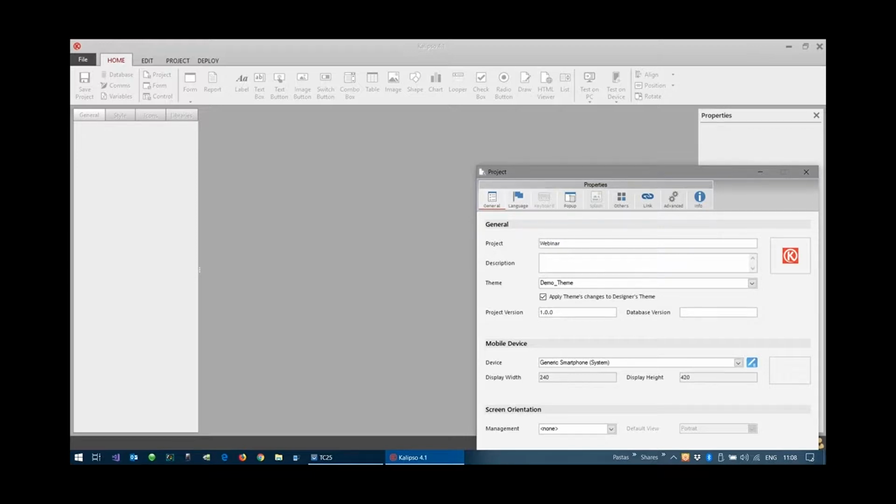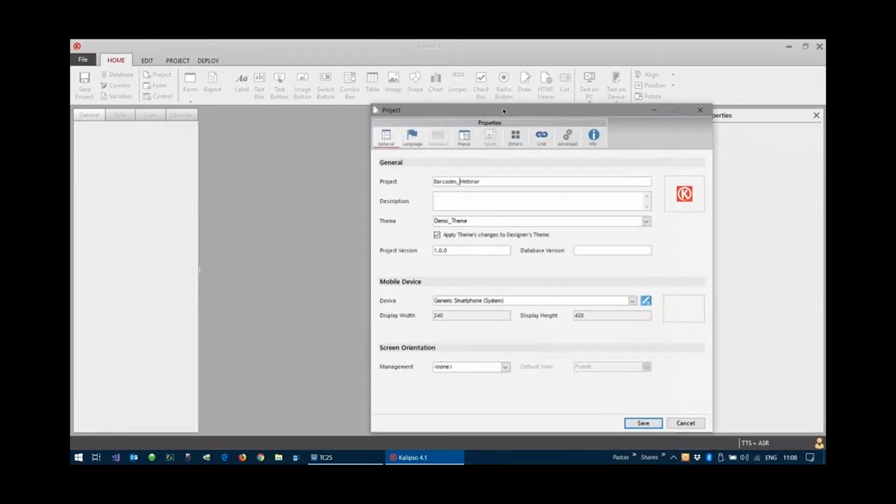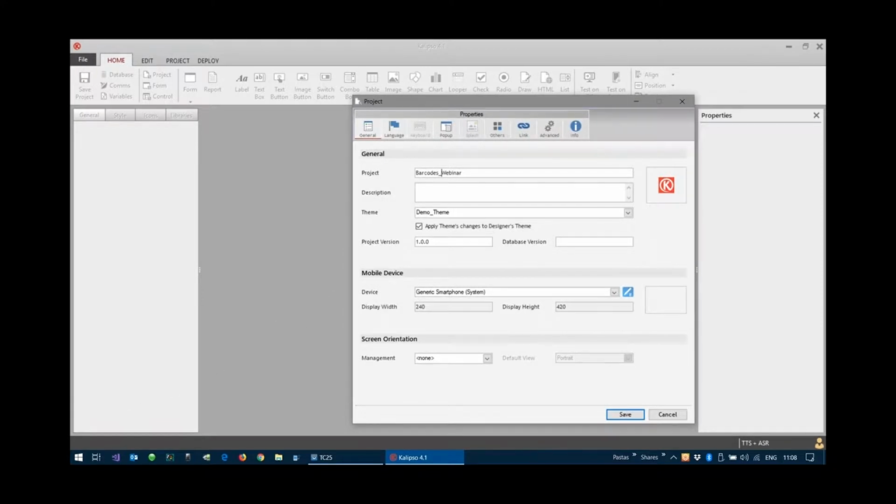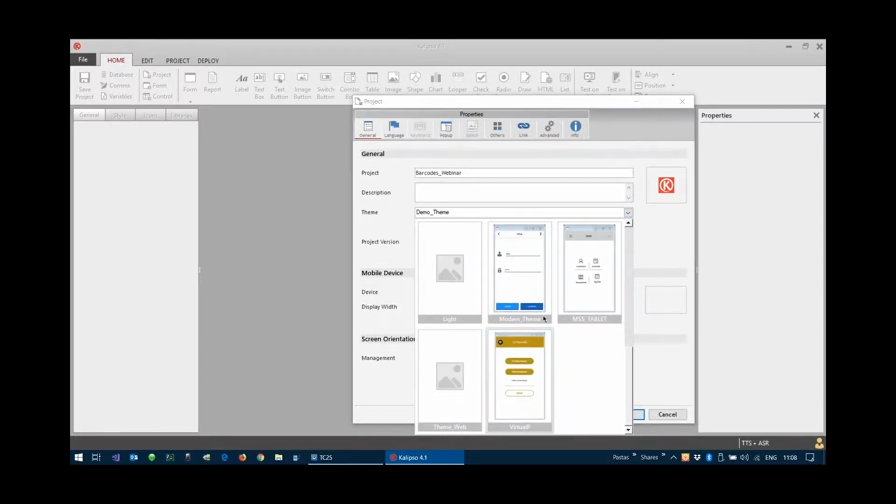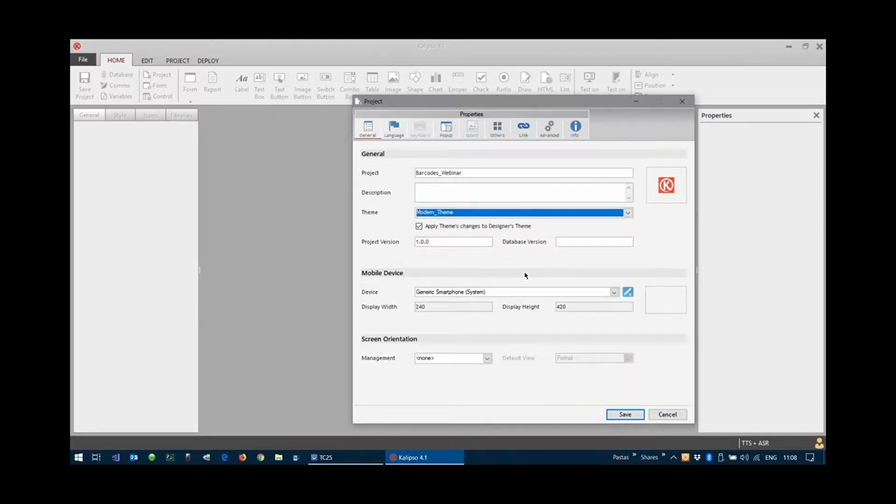Webinar about barcodes. Give it a name. I'm not going to explain in detail all these settings regarding the barcodes, but they are self-explanatory. I'm going to choose a theme here. Let me choose this one, for instance, and select a mobile device. This is not very important when developing an application. It's just a way to have a screen area to display our controls.